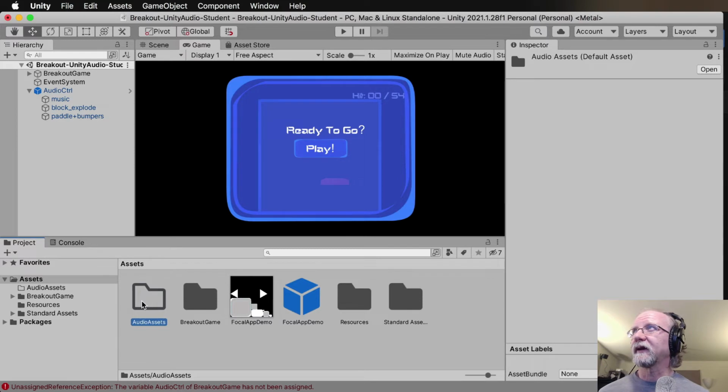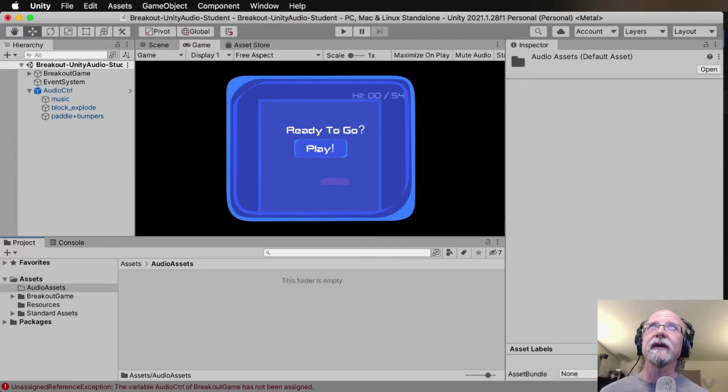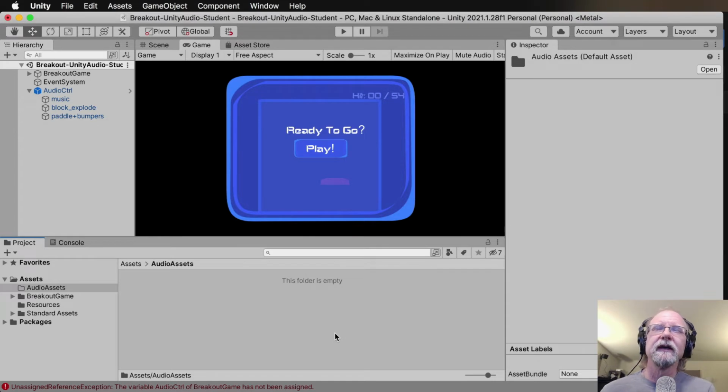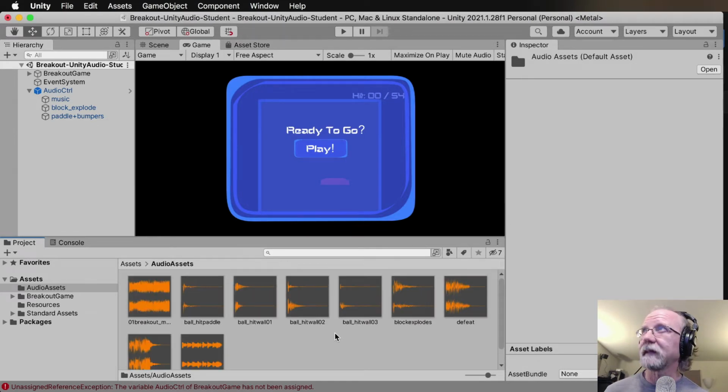So now that those audio assets are there, there's nothing actually here. Now we can drag all of our sounds into here, and we will have audio assets. As soon as you drag audio sounds in there, they become audio clips according to Unity, and that's how they get dealt with, essentially.